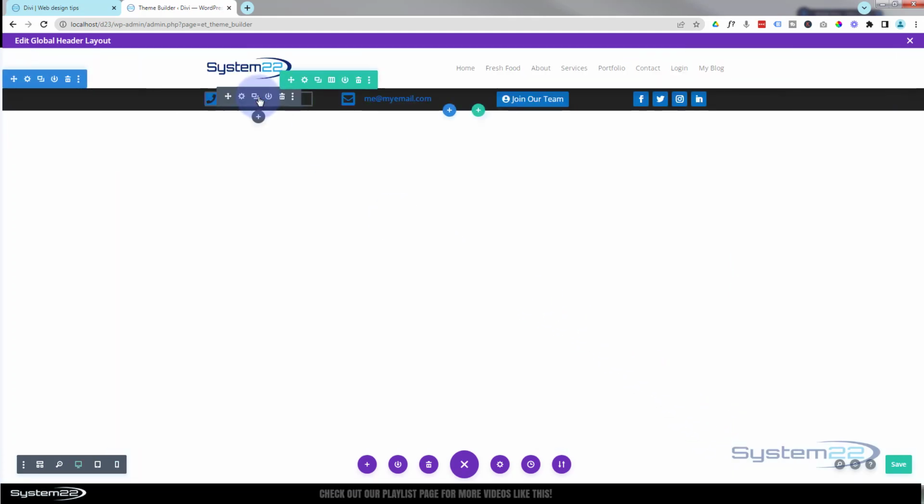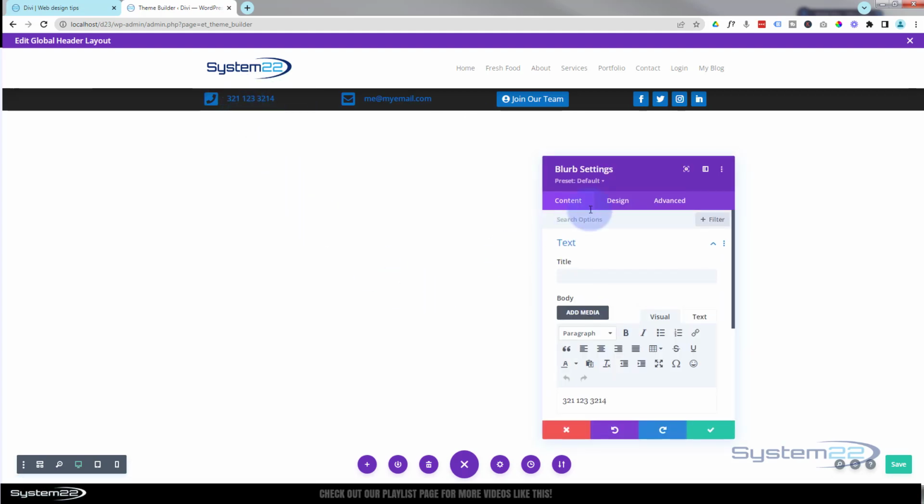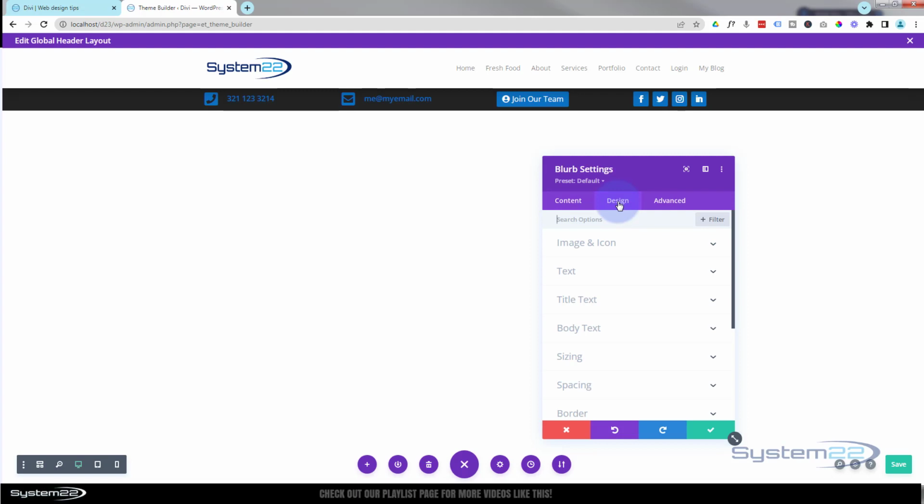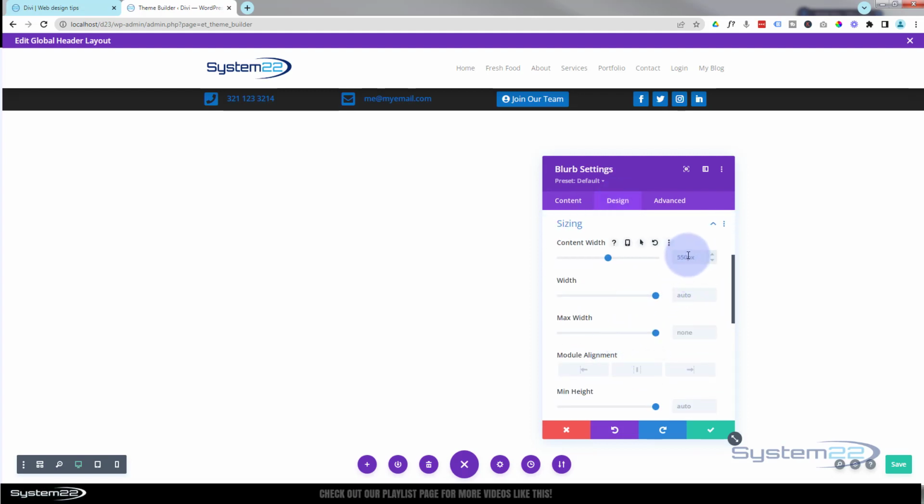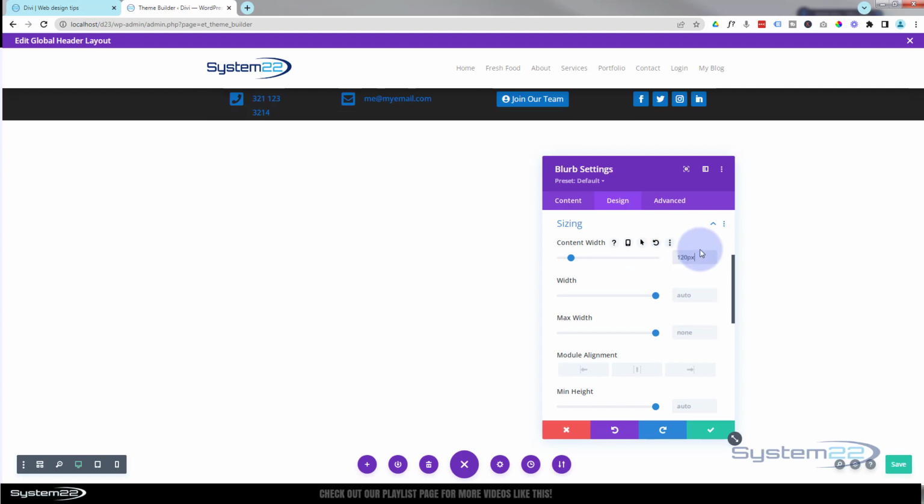Now let's centralize these two here, or as best we can. So I need to go into each of these modules. I'm going to go into the first one. What I'm going to do is go over to design and sizing. As it's a blurb, it's got a fixed content width of 550. Let's guess at perhaps try 120 pixels. It's cut it off, so that's a little bit not enough. Let's try 150.